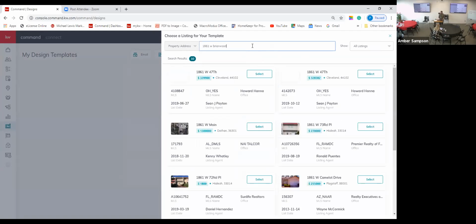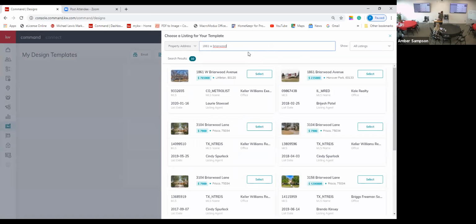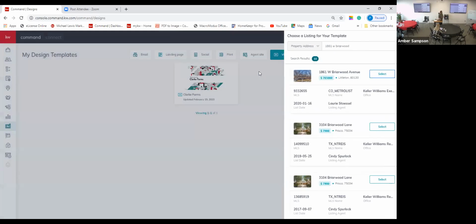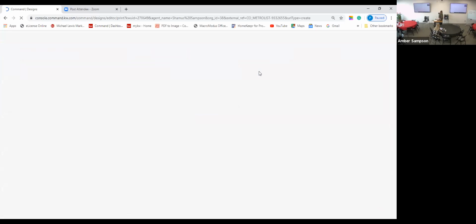Briarwood, one word. Avenue. Right there. So you'll notice as we started typing that in, it's finding every address within Keller Williams that we can find. Because right now this is synced in with the KWLS, the Keller Williams listing system. This is not going to pull everything from MLS. It's not going to pull from the other companies. But when we select Lori's listing, it's going to sit there and think for a minute.